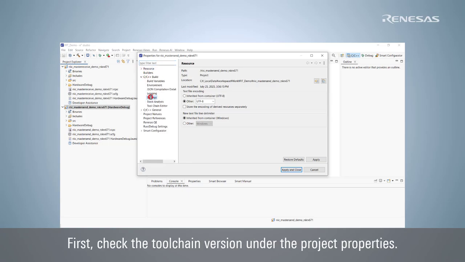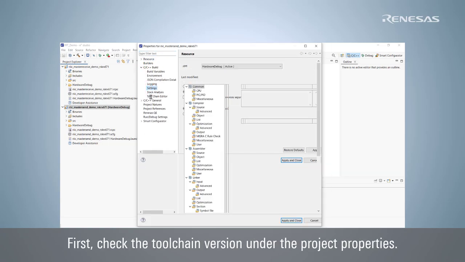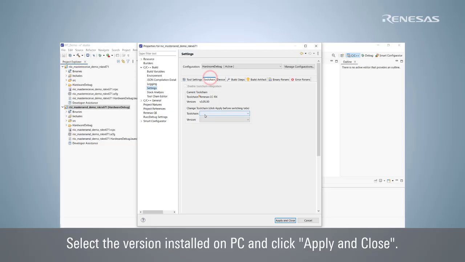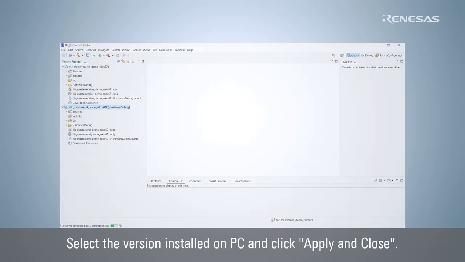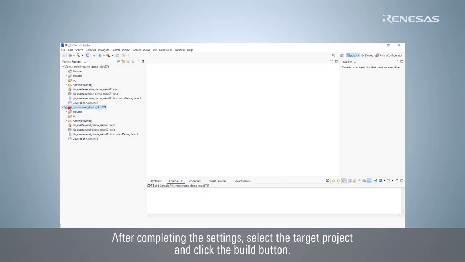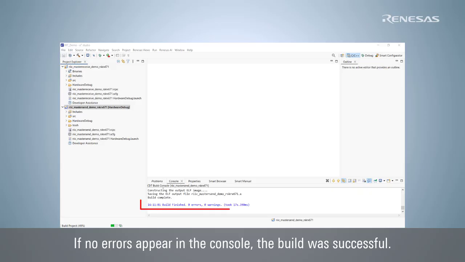First, check the toolchain version under the project properties. Select the version installed on the PC and click Apply and Close. After completing the settings, select the target project and click the Build button. If no errors appear in the console, the build was successful.